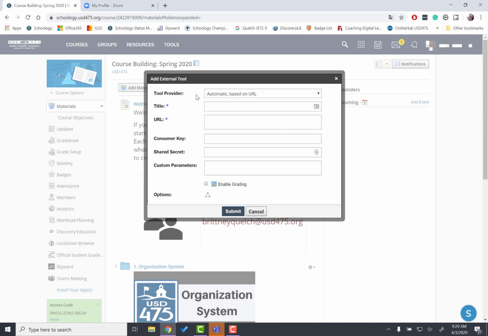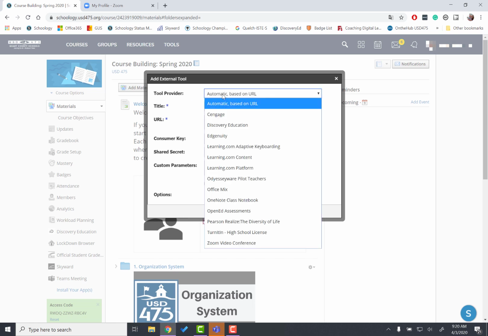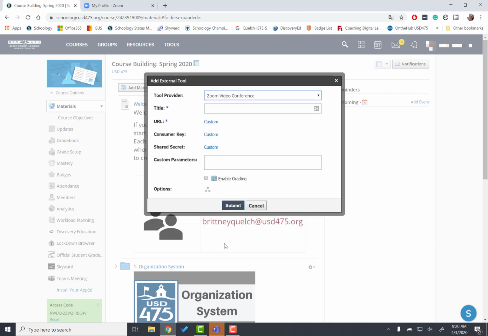And up where it says Tool Provider, I'm going to click on this option, and I'm going to go down to Zoom Video Conference. For title, I'm going to give this kind of a generic title because I'll use this same spot over and over again for students to go to for any live sessions. Any of this other stuff where it says custom, you don't change. That is set at the district level, so don't change anything there or you'll break the link.